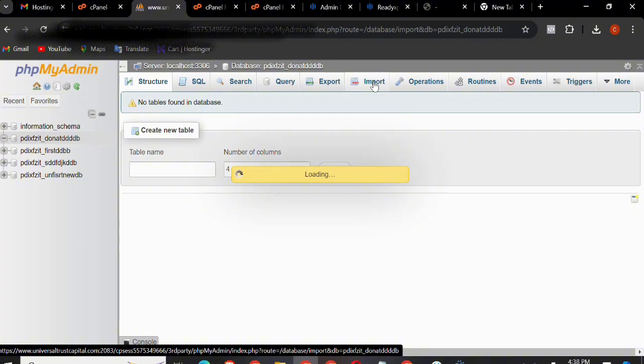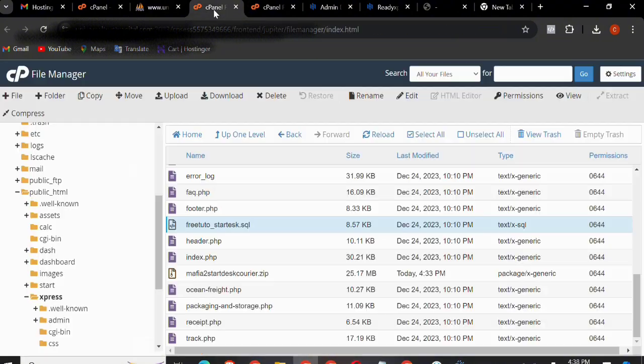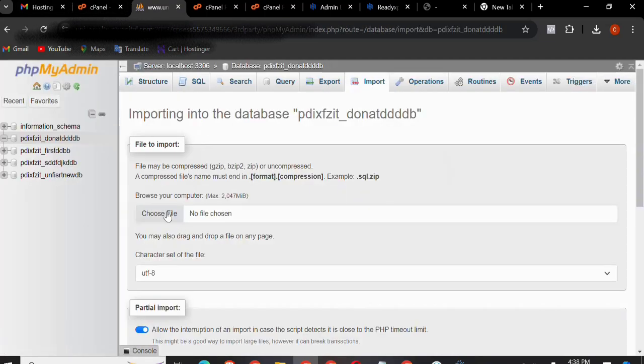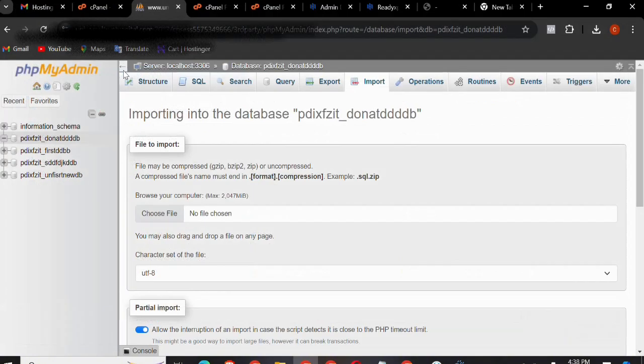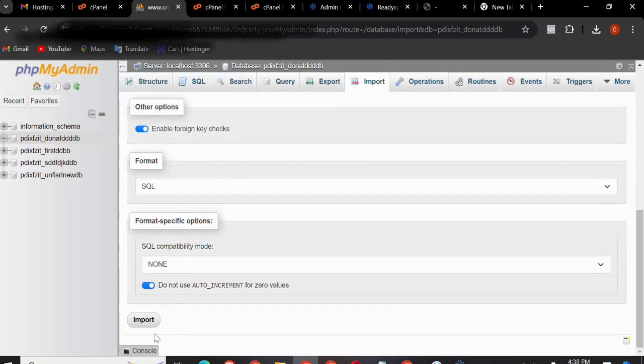So what are we importing? We are importing that SQL file that we downloaded from the folder here. Let's just do that now. Let's select files, and this is our download. I'm just going to click on that, and then I'm going to click on import. So this is going to import for me.